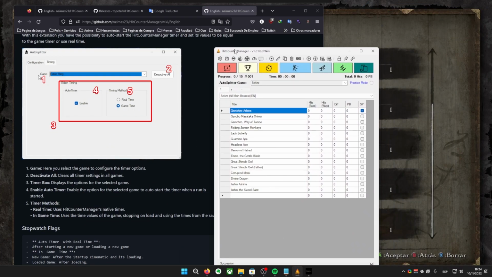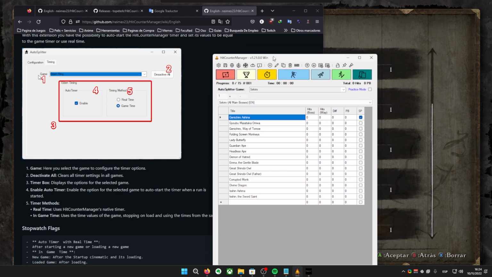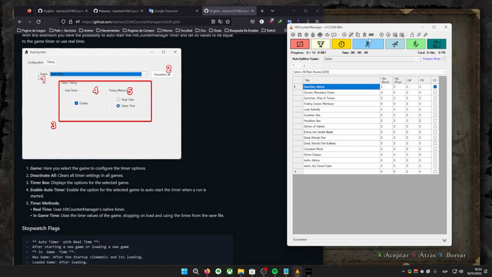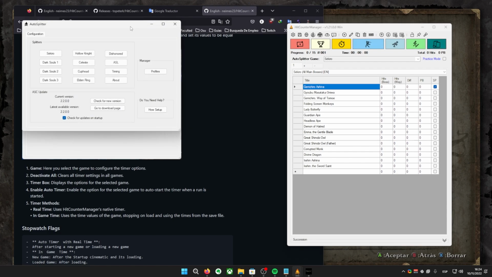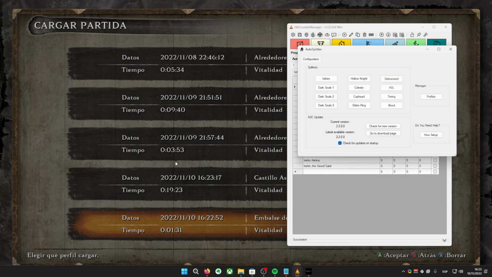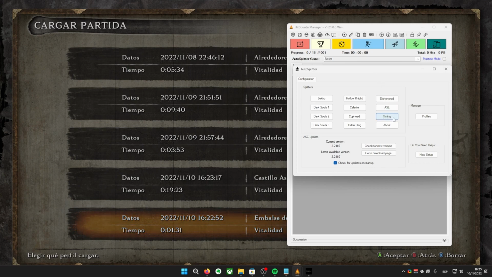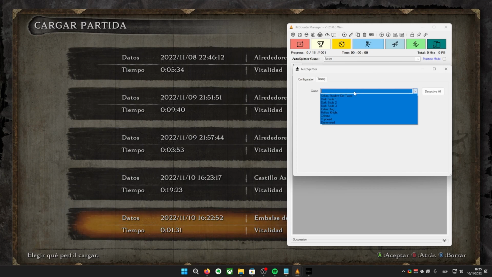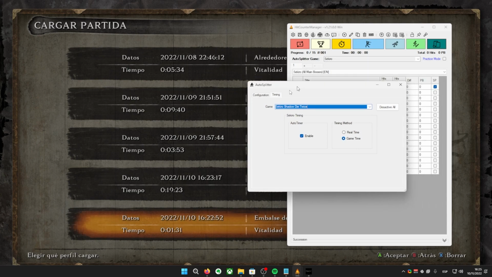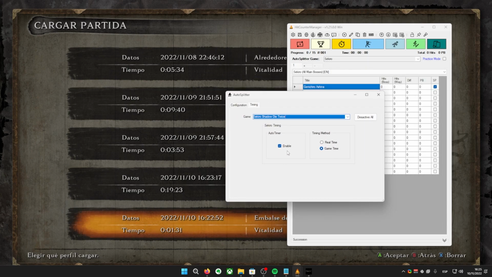AutoSplitterCore has a new function that allows timing the loading events. So it starts when it's loaded. For example, to set this up, go to timing, select the game, and you can choose this option to check, enable auto timer, to start automatically when the game is loaded.